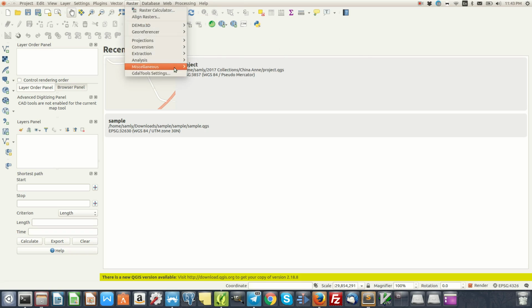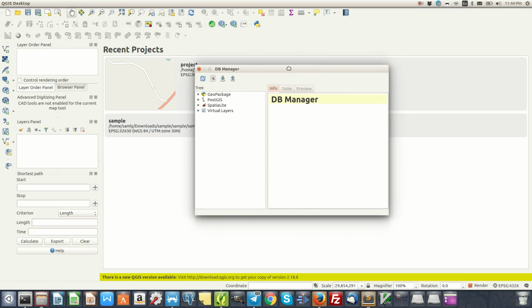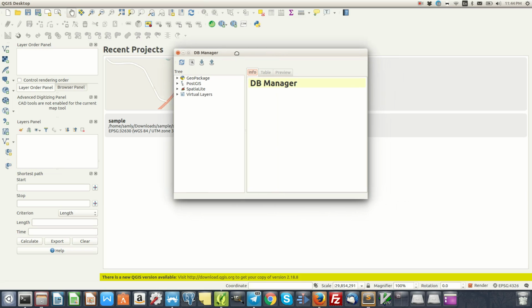Then you have Raster. This is where you're able to work with raster data in your application and manipulate it according to the project that you're carrying out, or the thing that you want to achieve. Then you have the DB Manager here, which is very important. This is for managing the different databases that you have in the system.